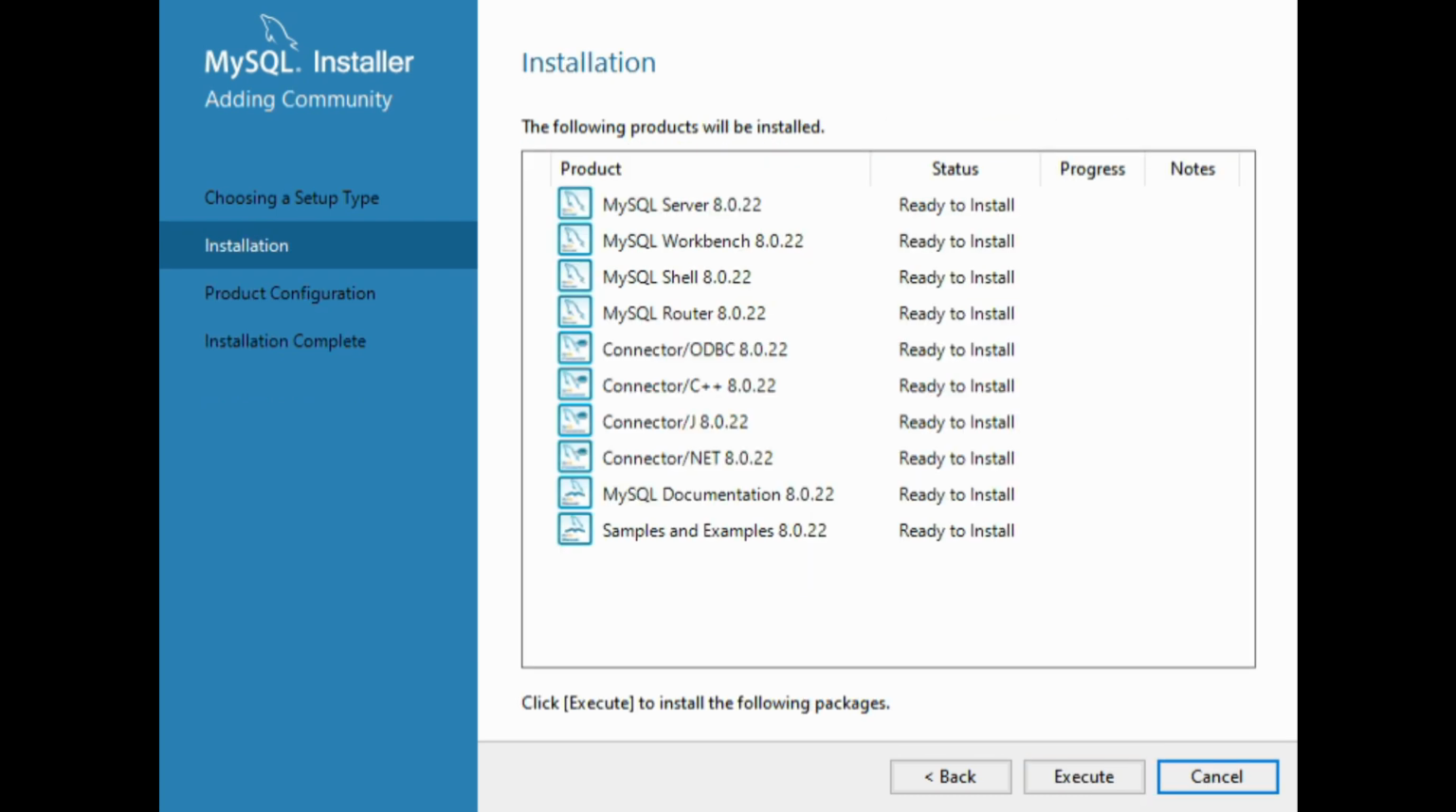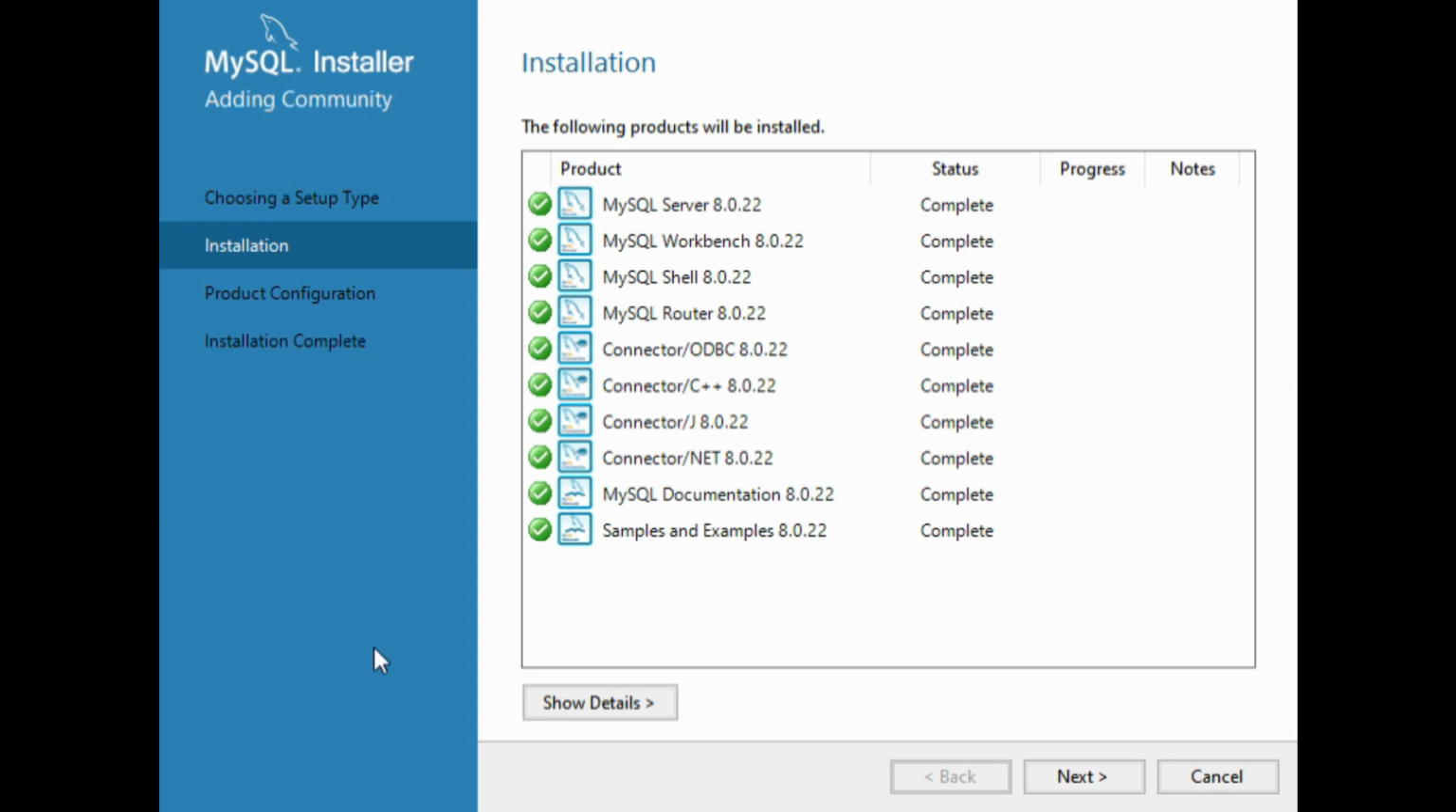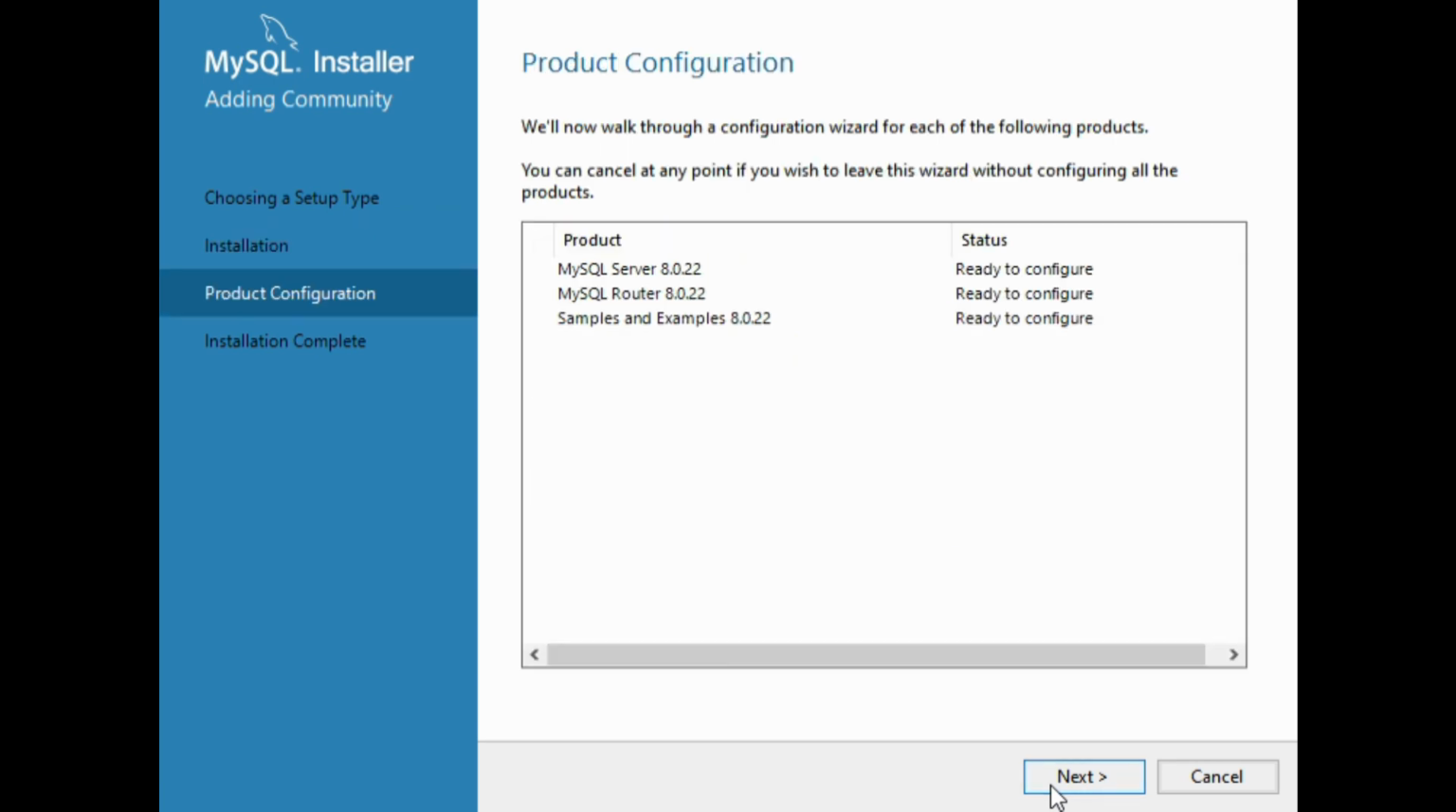Okay, so this is where we're going to actually start the download. So it's going to let us know that everything's ready to install. So all we have to do is click execute, and it's going to install all of the products listed on the page. Okay, so now that everything is installed, all the products have been installed successfully, everything's completed, we'll just go ahead and click next and actually configure the products.